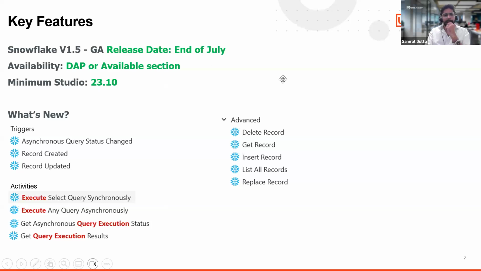Now, quickly going through the key features. The release date was end of July, but I guess it's going to go to early August, looking at how things are rolling right now. But one of the requests we heard for Snowflake is having triggers, because if a record is getting created in one of the tables, someone would like to kick off a workflow using that event. Or maybe if a record got updated, perhaps there is also value in having these triggers.